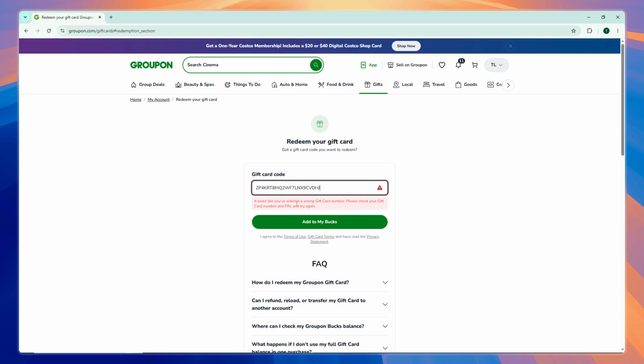Once you've entered the code, look just below the input field and you'll see a button that says Add to my bucks. Click on this button to process your gift card and add the balance to your account. This converts your gift card value into Groupon Bucks, which is the platform's credit system.